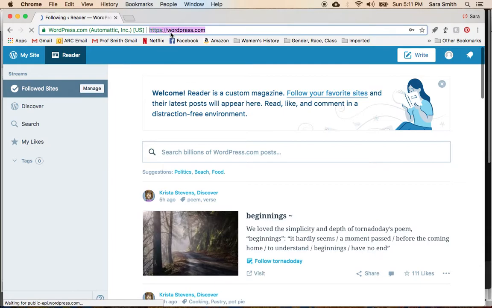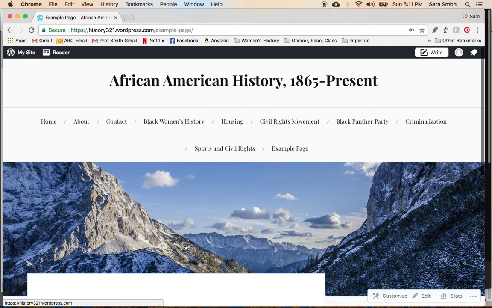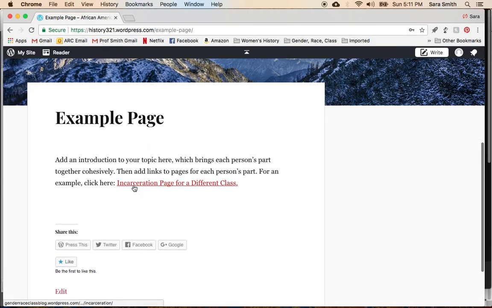Okay, now I want to show you what the blog looks like before telling you what else to do. So you see that I added a page in the menu bar for all of the groups. Let's go to the example page. This gives you some idea of what you're supposed to do. Add an introduction to your topic for your entire group, which brings each person's part together cohesively. Then you add links to pages for each person's part. For an example, click here.